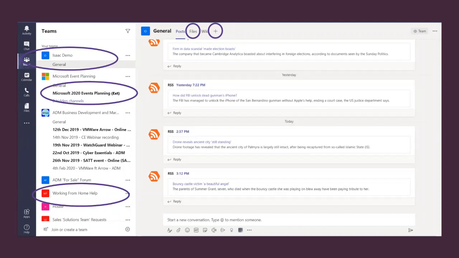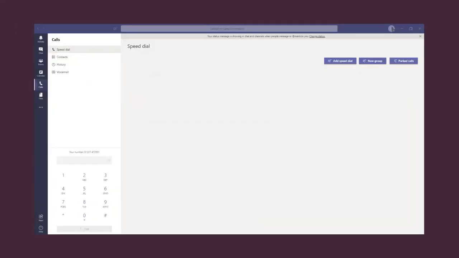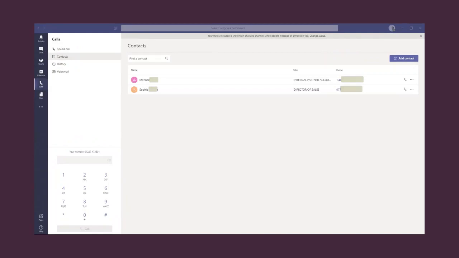Now let's jump into the calls section. So we have our dialer that can be made available if needed for voice over internet phone calls. And this is done by implementing a Microsoft Teams calling plan. You can also speed dial numbers if you wish by clicking this button at the top. And if we jump into our contacts section, we can view all of our contacts in one place. You can add a contact by clicking the Add Contact button. And I'm sure you can already see how simple the Teams interface is.